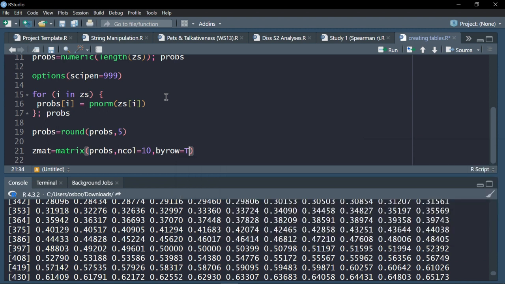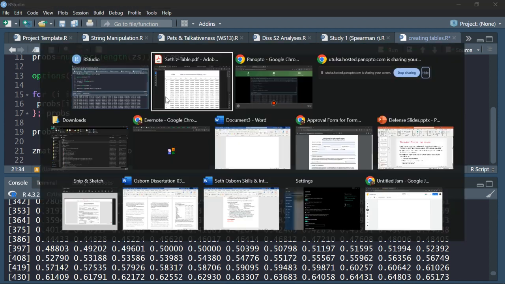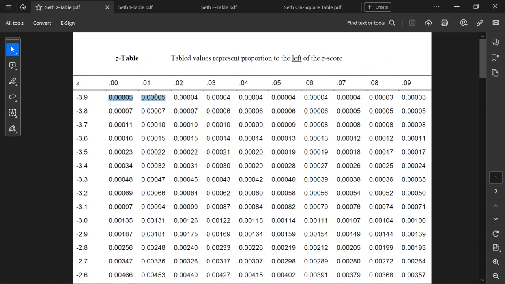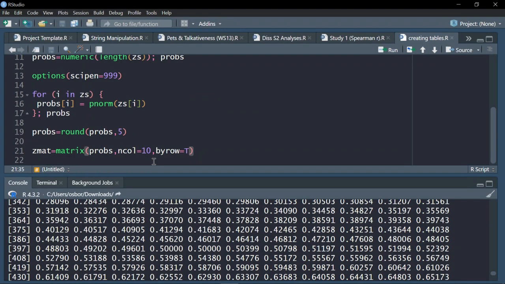Sorry about that. Okay, so byrow equals TRUE means I want it to enter the values row by row. So first fill the first row with data, and then fill the second row with data. Otherwise, it would fill them by columns. It would fill the first column, then the second column, and that's not the way that we have the data. Okay, so let's see if this does what we want. I'm going to use a function called View, capital V-I-E-W.